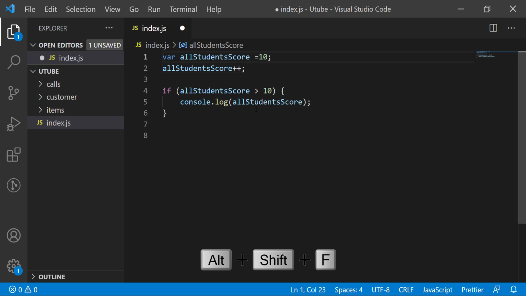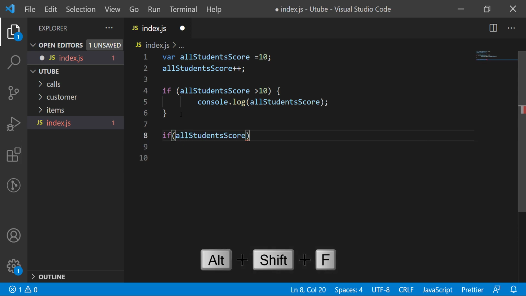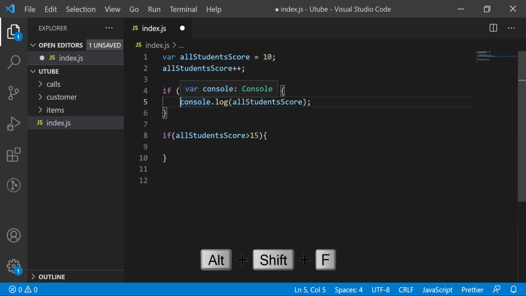So basically, let's say here we don't have a space, here we don't have a space, this console.log is badly indented, and let's say I'm writing something here: if all students score is greater than 15, I open braces again. So you see there's inconsistency with the code structure itself. Again, the naive way would be to add a space here, add a space here, or remove empty spaces and indent manually.